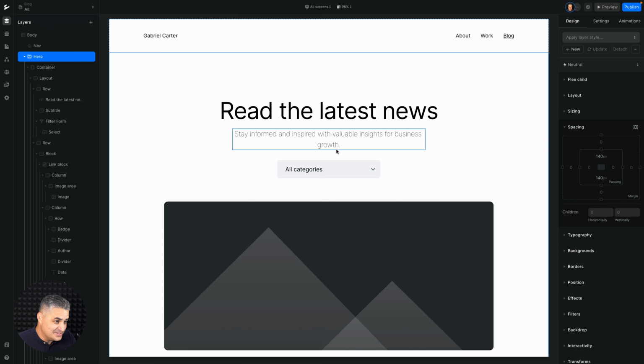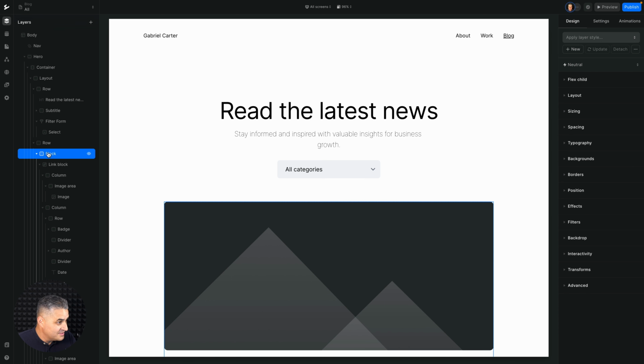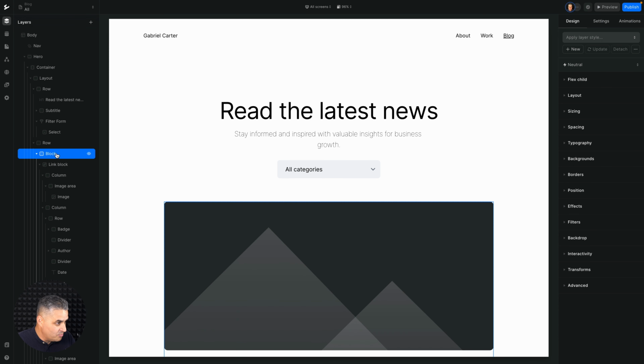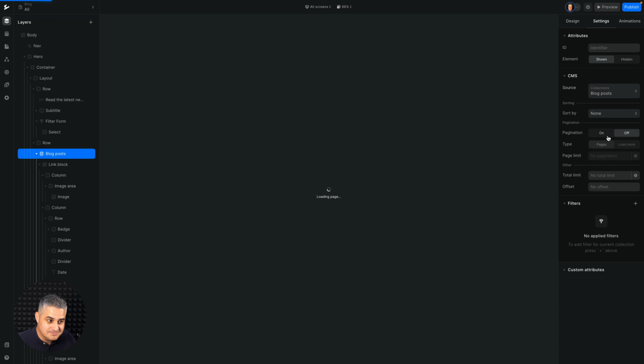So let's do it. First, we're going to hit blog over here, go to that resources template. Let's see how it was. It was row, and blog posts is where it was connected to the collection. So let's go back here. It says blog. We can just leave this name. Go to settings, source, CMS, collection, blog posts.